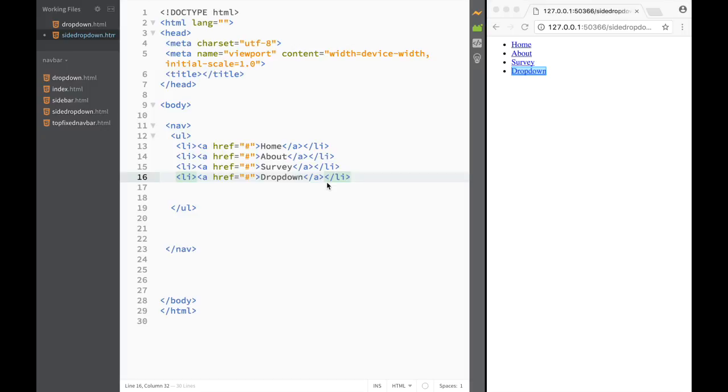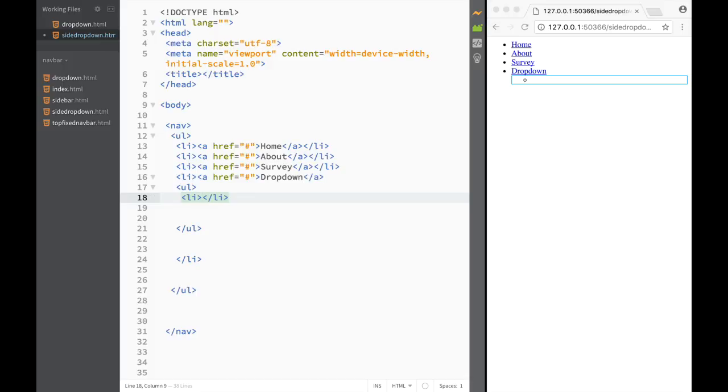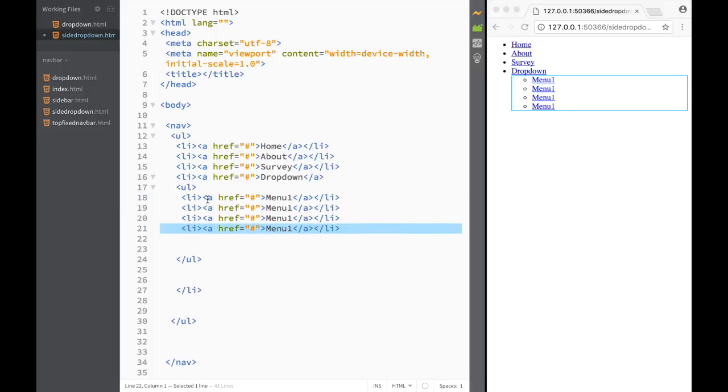Now again, within this dropdown, we're going to create another unordered list. So here I'm just going to say UL, and I'm going to create another unordered list, right? And again, I'm just going to have pretty much the same things. I'm going to have an href attribute over here like this, and within that href attribute, this is going to be, let's say, menu 1, right? So again, we're just going to select the whole line and copy it.